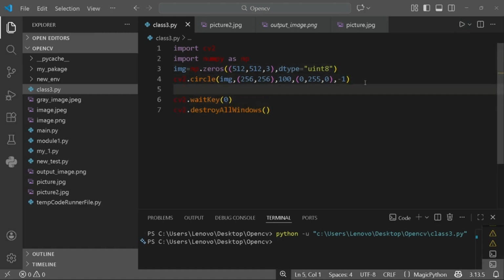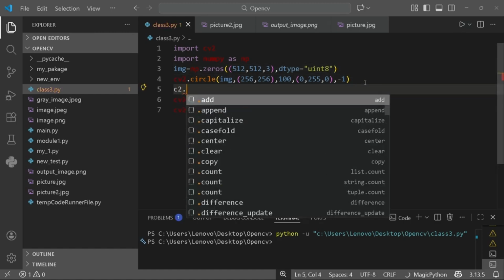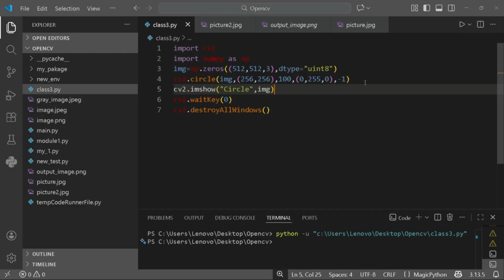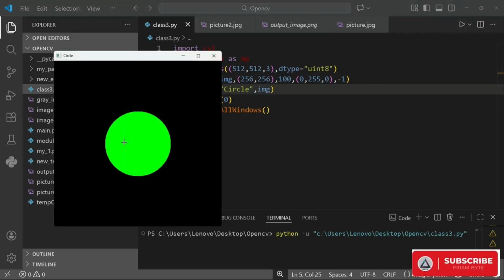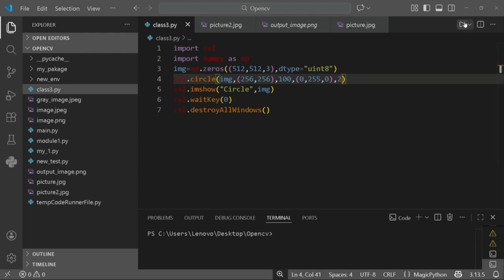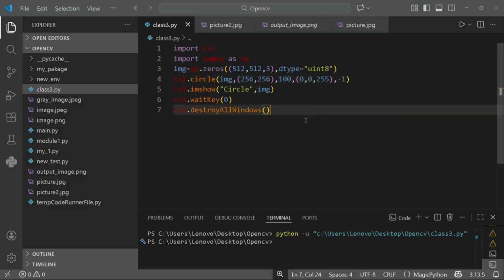Okay, sorry, I just forgot to give here the cv2.imshow. Now, if I run this, you can see a circle inside the box. If you don't want it filled, you just have to change the value to a positive value, and it will become only the thickness of the circle, like this. Okay, now let's move to our next topic.